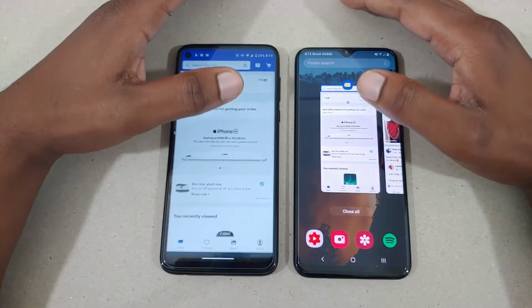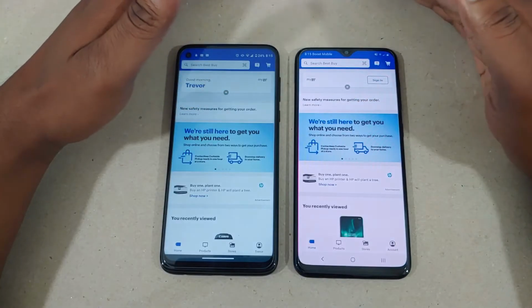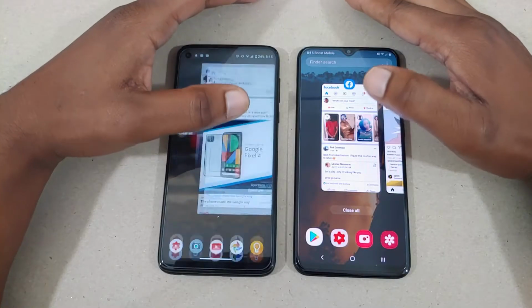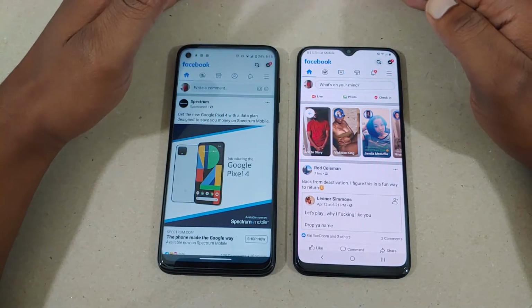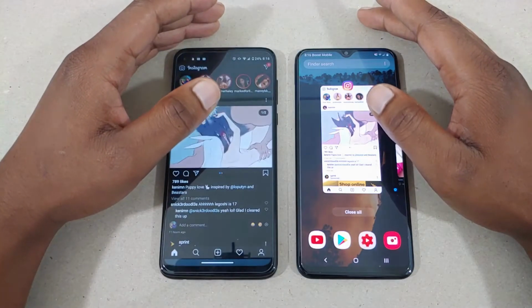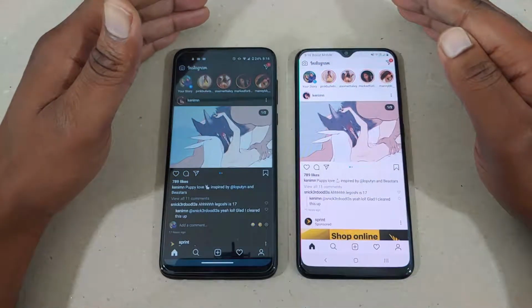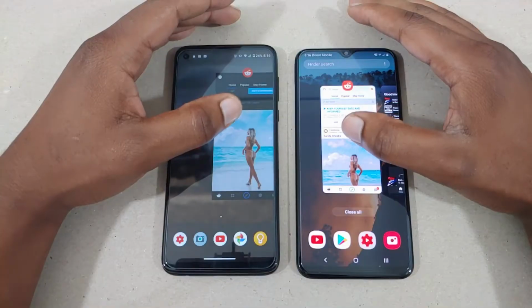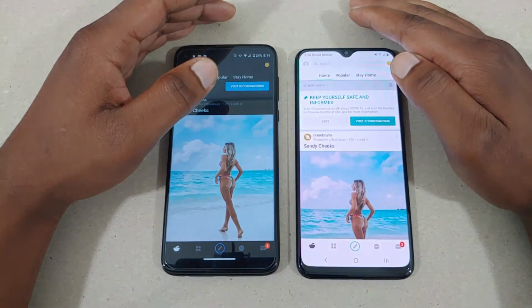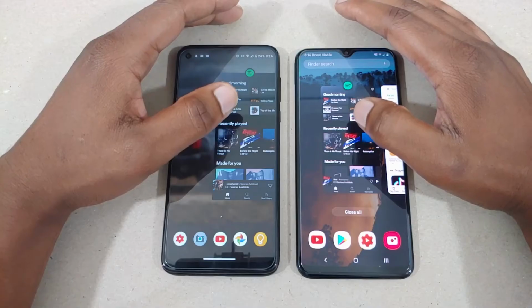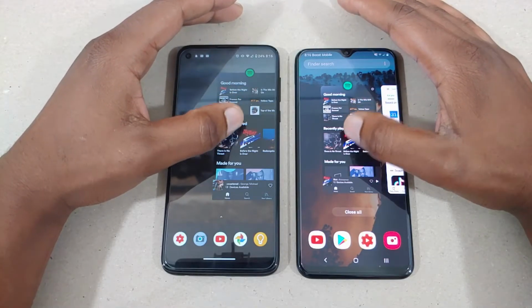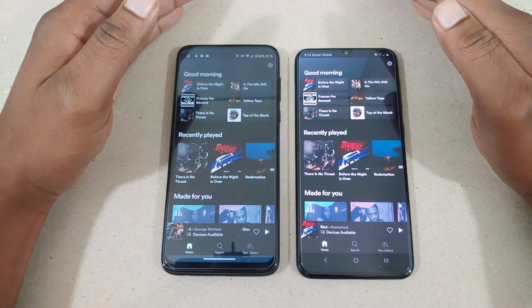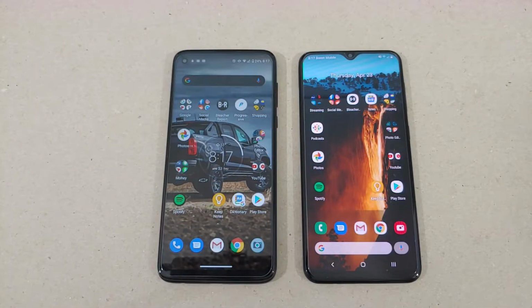Best Buy, held by both. Facebook, held by both. Instagram, held by both. Twitter, held by both. Reddit, held by both. And last but not least, Spotify, held by both.